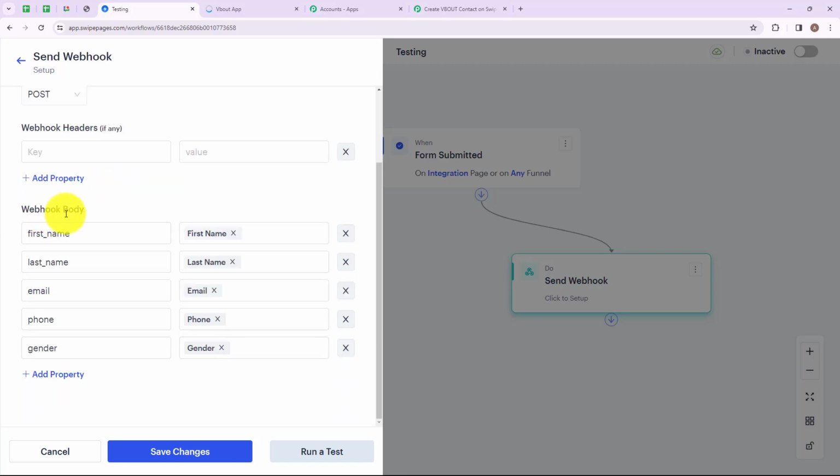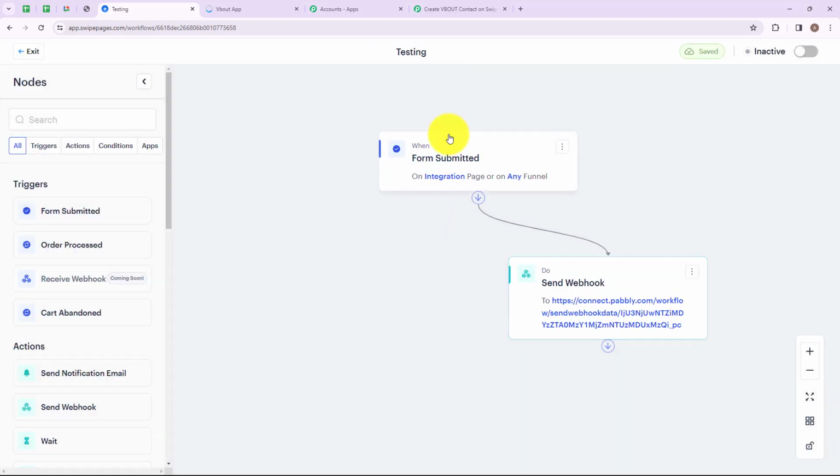I have selected my webhook body as first name, last name, email, phone number and the gender. If you want to add more webhook headers, then click on this add property, and for that you just need to enter the key over here, and for the key you need to enter the value. So as I do not want to add more key and value, I'm simply going to click on run a test, and it says send a test run, and now I'm going to click on save changes.